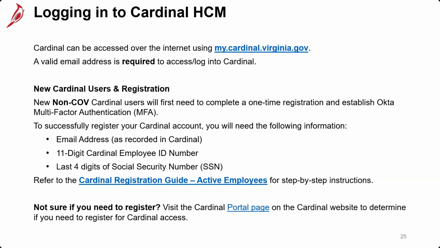To successfully register your account, you need the following items. You need your email address as recorded in Cardinal, that's important. You'll need your 11-digit Cardinal employee ID number and the last 4 digits of your social security number. If you do not know your 11-digit Cardinal employee ID number, you need to reach out to your HR administrator to get that to you. Refer to the Cardinal registration guide for active employees for step-by-step instructions. And if you're not sure if you need to register, visit the Cardinal portal page on the Cardinal website to determine if you need to register for Cardinal access.